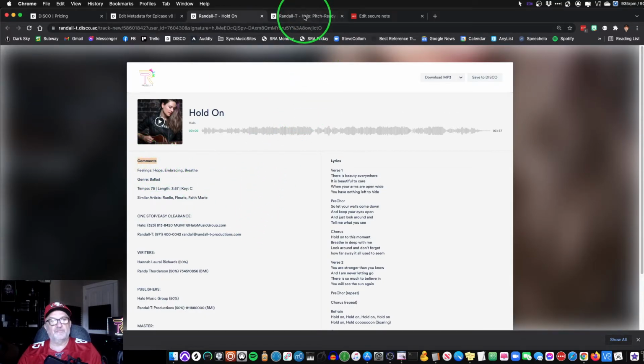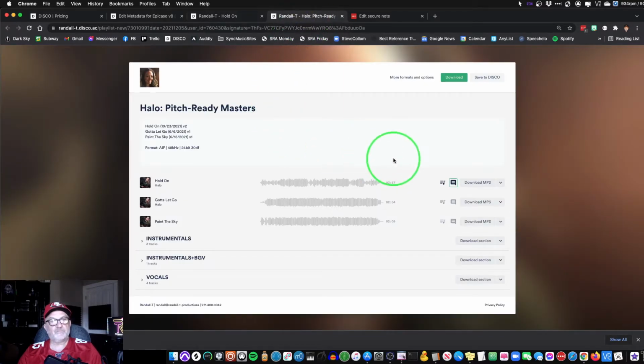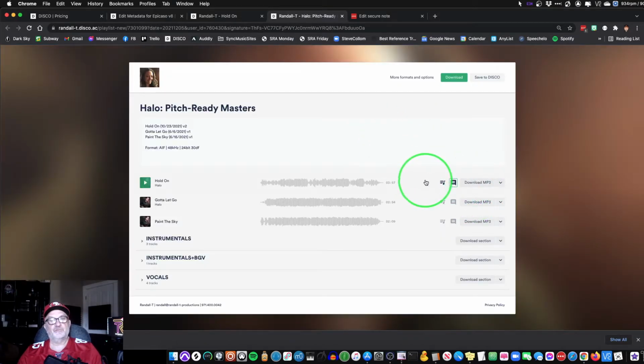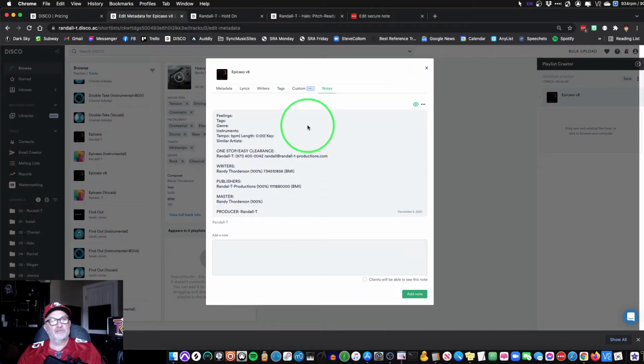So some of the confusion there is why people can't seem to quite figure out how to get that stuff to show up. Likewise, over here we click on it. It says comments, but it's actually notes. Just to make that clarification. So we have that information in there.